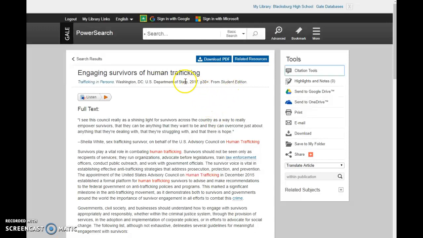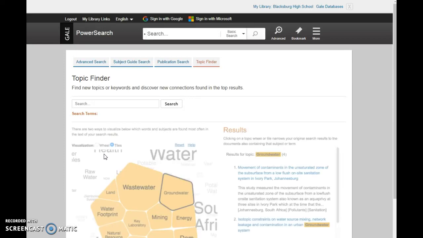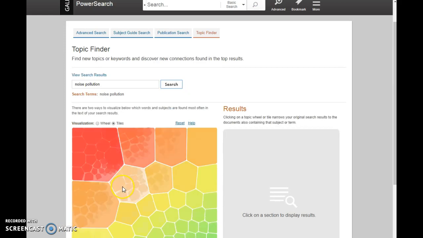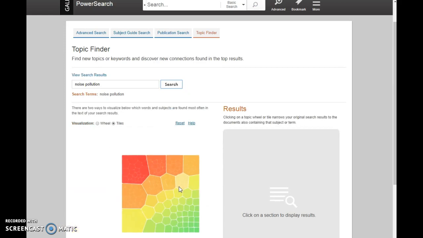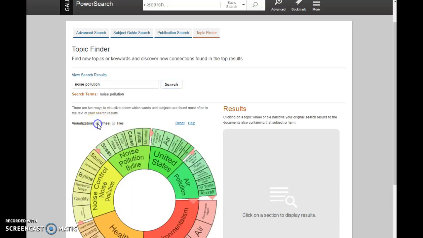Okay, so that's, oh wait, one more thing I want to show you in Findit Virginia is the topic finder. And this is helpful if you're struggling coming up with a topic, refining the topic. This is a great tool. So I'm just going to do junk food. No, I found noise pollution. Let's use that one. You type in your search term here. And you can look at it in two different visual ways. You can look at it as these tiles, or you can look at it as a wheel.